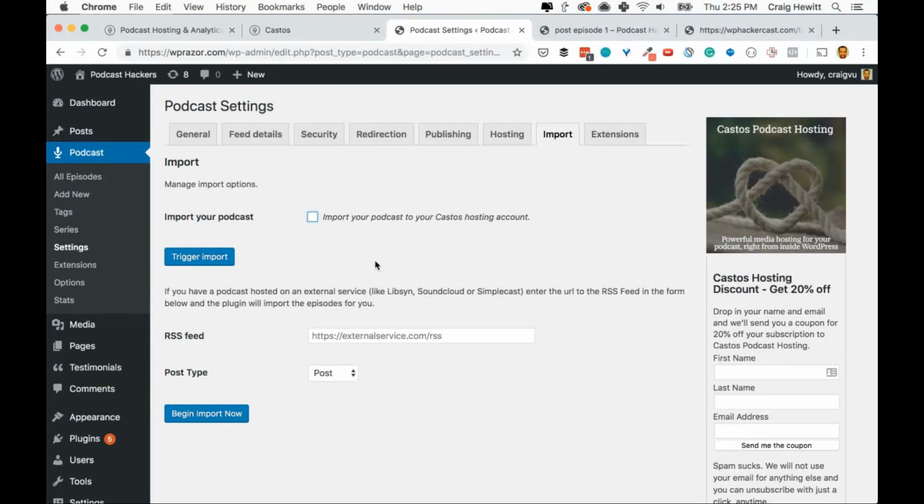The other option is if you have been basing your podcast entirely on another platform and you're just building a WordPress site for it, or you don't have all that content in WordPress already, we have the ability to import all that content from an external feed like this. I mean, this is also coming from WordPress, but from a different WordPress site. So say, okay, I want to import this external RSS feed, and I want to import it as a podcast post type. And I'll say, go begin import now.